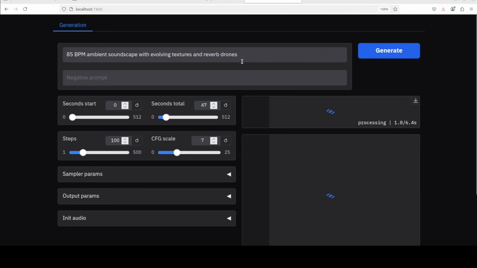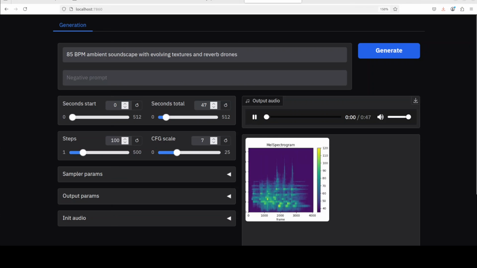Okay, let's do this one, which is the reverb drones. So let's see how that one goes with ambient soundscape. I think this was one of the best ones. What do you think?